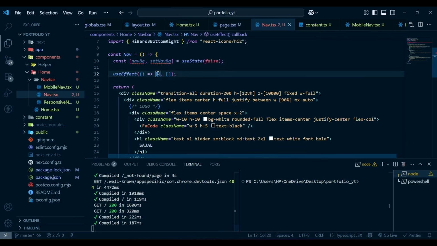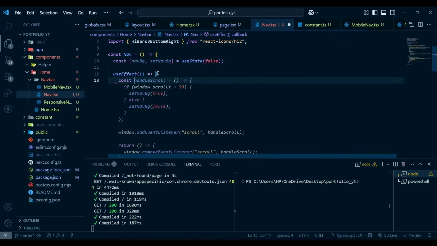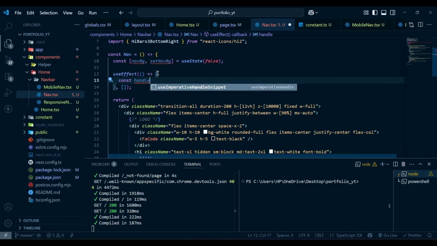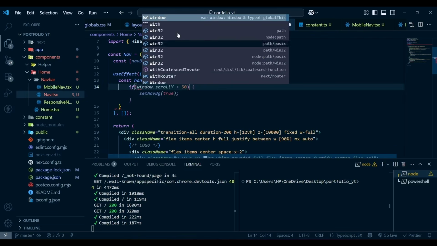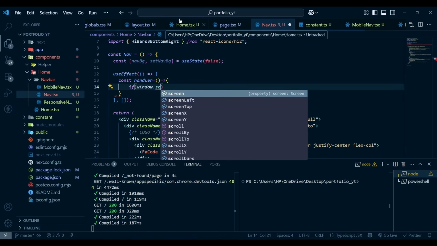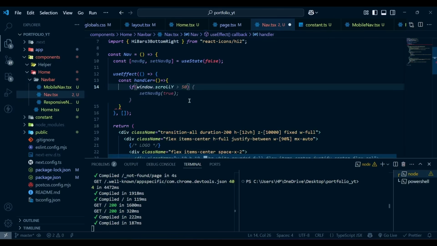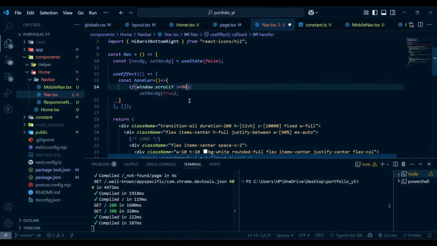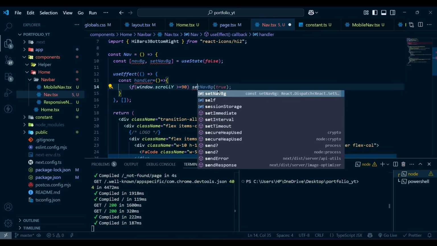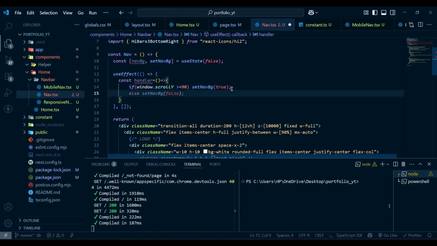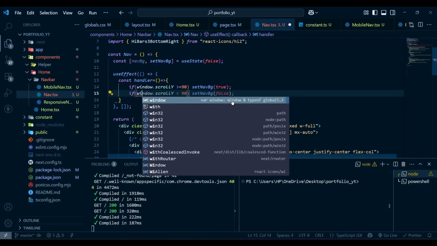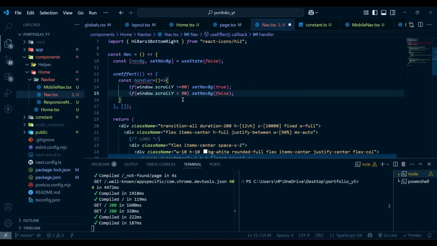That's it. Now here inside this we're going to create a function called handler, and this one will be an arrow function. Inside this we're going to check the window scroll in the y direction. If we scroll more than 90 pixels, then we are going to set our navbg to true, then we are going to show our background. But if window scroll in the y direction is less than 90, we are going to set our navbg to false.